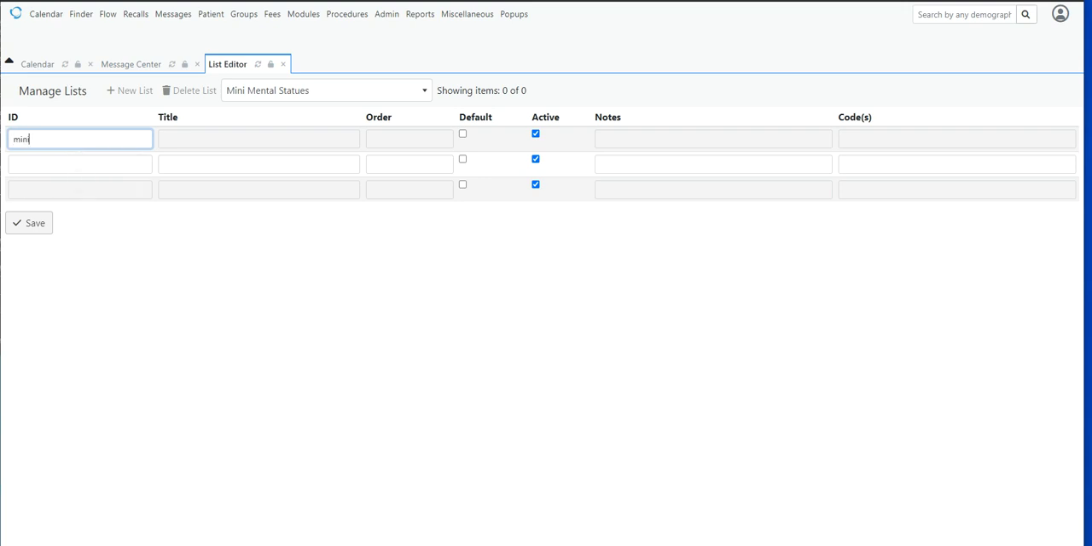You can name it, the ID, anything you want. Just be consistent with it, whatever you do, whether it be letters, numbers, underscores, dashes. I think it won't take dashes, it'll change it to underscores.